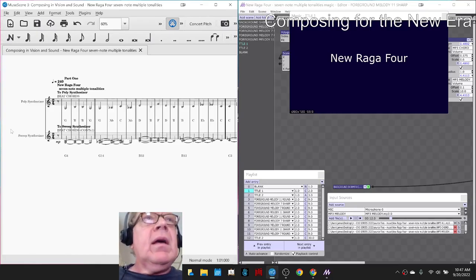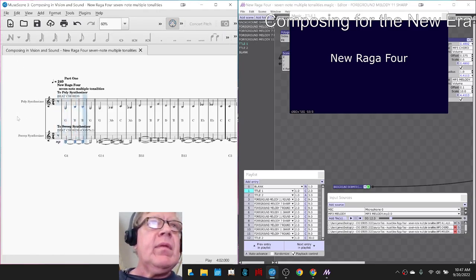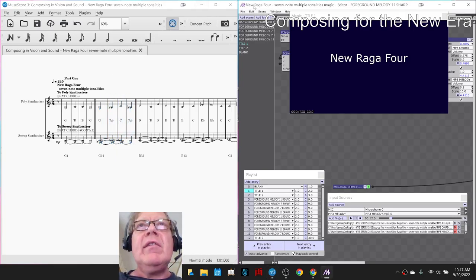All right. On the left hand side is new Raga 4, which starts like this. On the right hand side is the new Raga 4 animation, which starts like this.